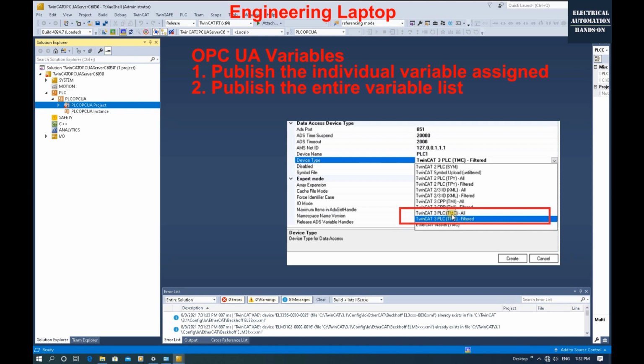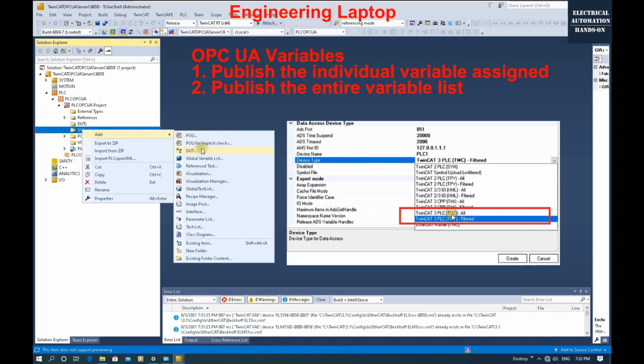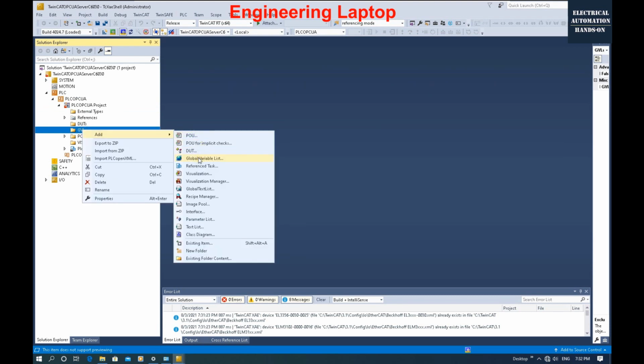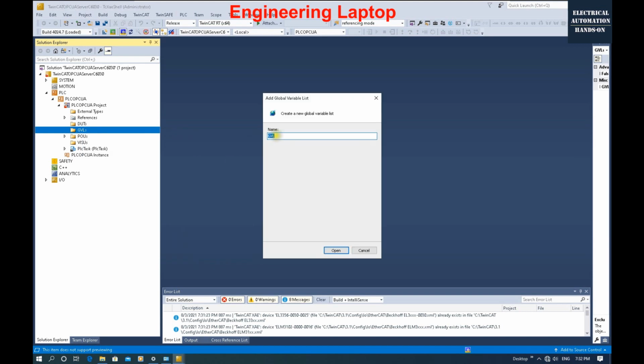To implement the OPC UA server function, one key setting is the OPC UA variable setting. To publish PLC variables as OPC UA variables, basically we have two ways. One way is to publish the entire variable list. Another way is to individually publish individual PLC variables. Let me show how we can individually assign one variable as a published OPC UA variable. We need to assign an attribute for that. Let's create one global variable list and name it OPC UA.